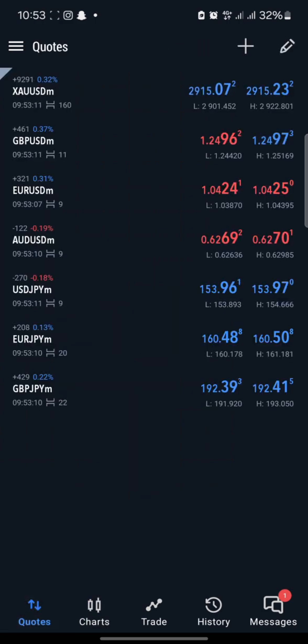Now, the first thing we want to be seeing about the MetaTrader, the first tab you're seeing here, is the quotes tab. The quotes tab is where you add your watch list. As you can see, I have so many different currency pairs and a commodity pair, which is gold. These are the most traded currencies that I trade, so that is why they are on my watch list.